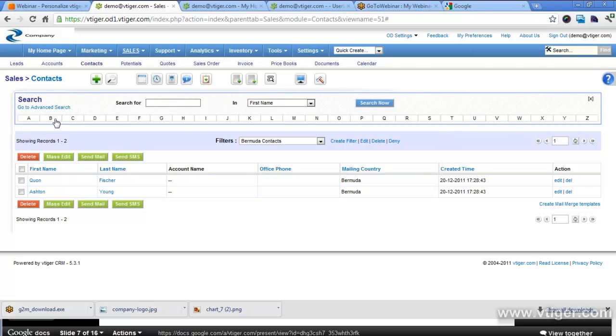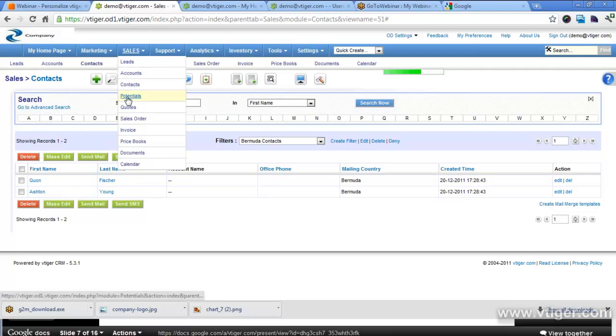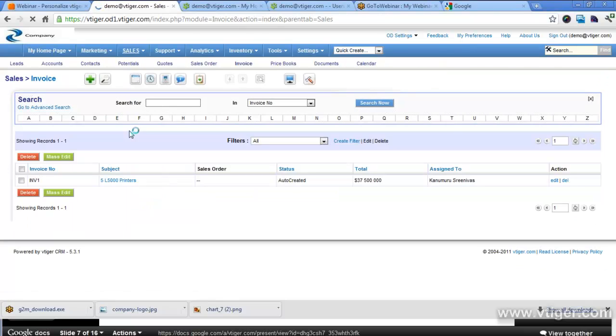So these filters are available in all modules. For the purpose of this example, I picked the contacts module. But even if I go to invoices or quotes or potentials, everywhere you will see filters. And you can create the filters the same way that I showed you.